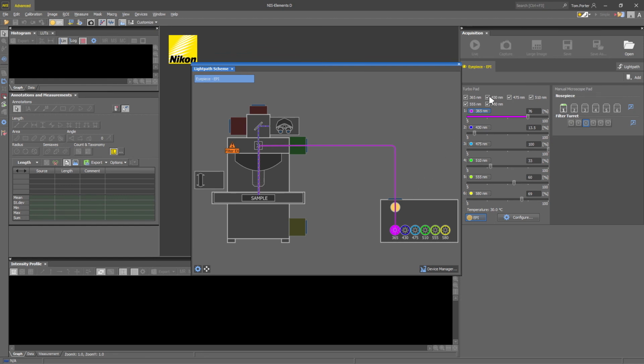Use TurboPad to control your light source intensities. You are now ready to image with the X-Cite NOVEM and NIS Elements.